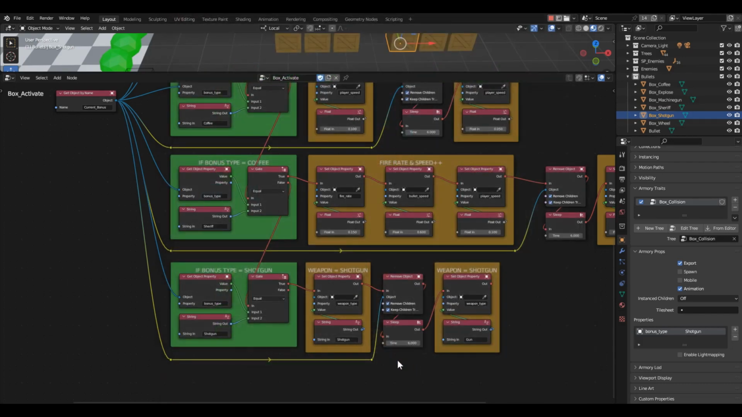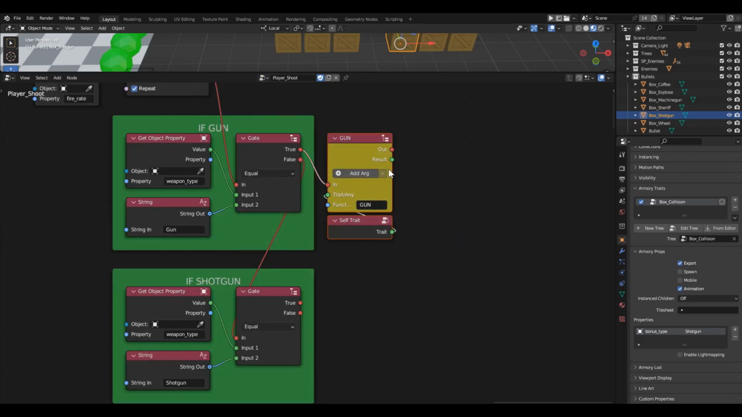Now, we just need to implement the shotgun physics. Go to the player shoot branch, copy the gun function call, and connect the copy to the second condition.